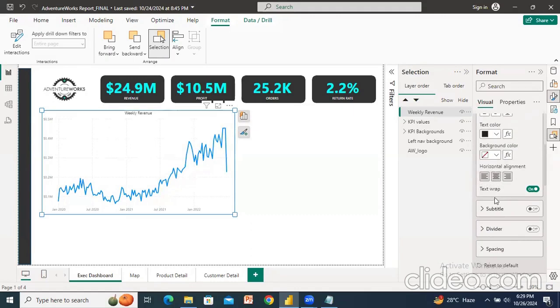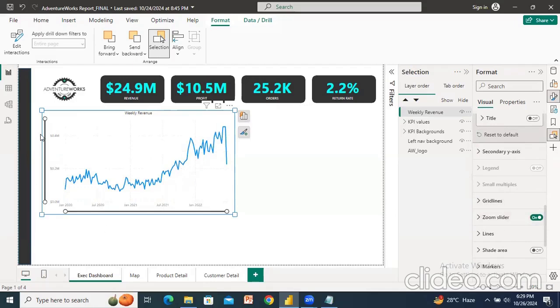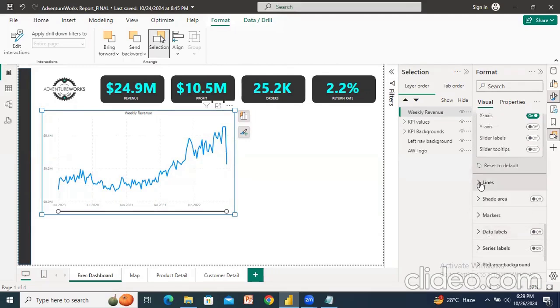Okay. Next, we'll look into the zoom slider. We'll switch on this one. Zoom slider. See here, for the x-axis and y-axis, the zoom slider has come. I don't want the zoom slider for the y-axis. I'll switch off the y-axis zoom slider.